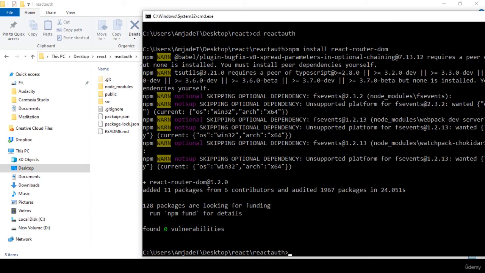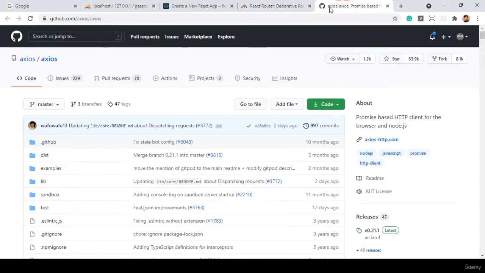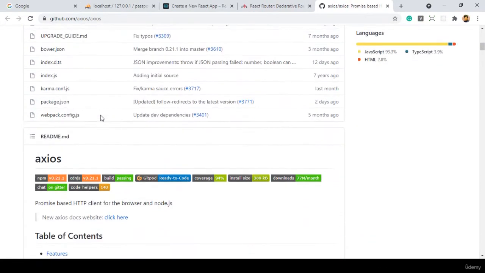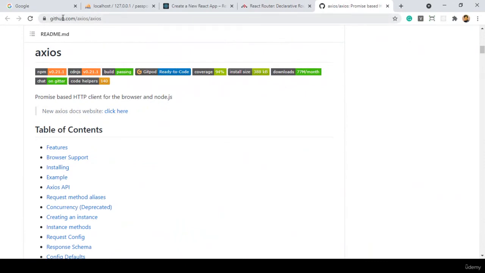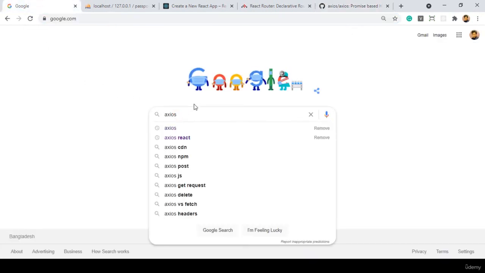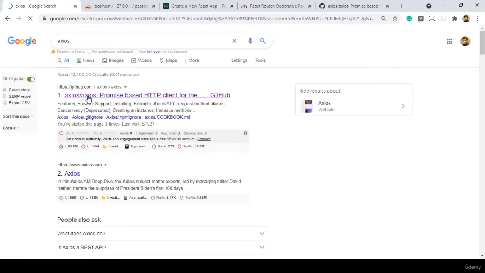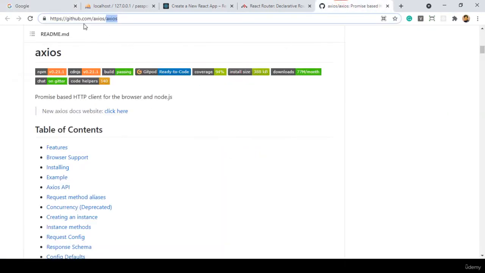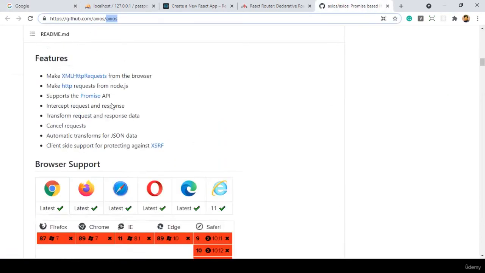Okay, so now I want to install another thing, Axios, and Axios is for all our requests. It should manage all our get request, post request, put request, patch request. Okay, so for requests, I want to use Axios. You can also search for Axios on Google, and automatically you will get this URL. If you search Axios on Google, that is our first link, github.com/axios/axios. Okay, so that is the link.